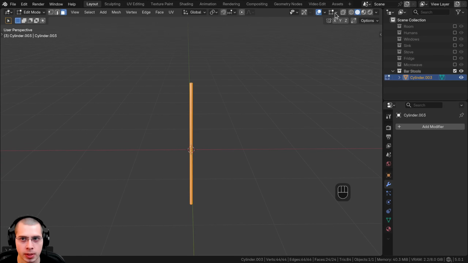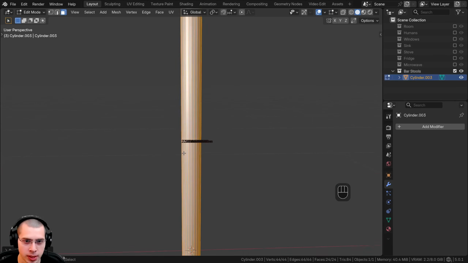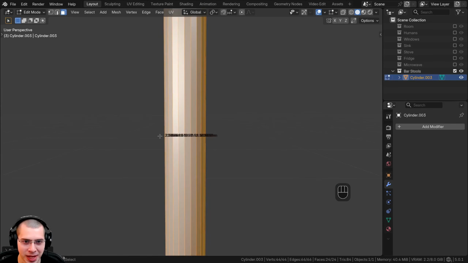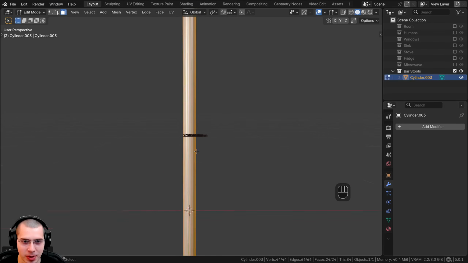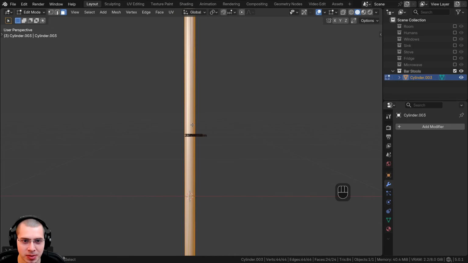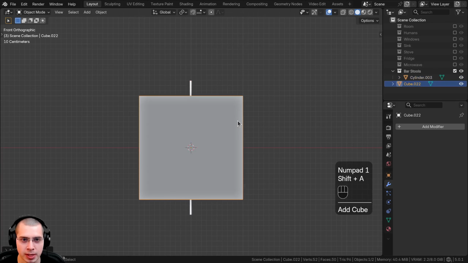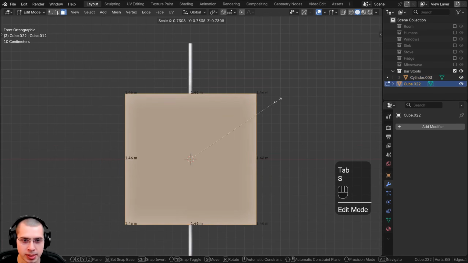So let's go here to the mesh edit mode, and we're going to turn on the edge length. And let's zoom in here. Now the problem is that it's all overlapping, so we can't really see how high it's going to be, because there are all of these different edges that it's showing. So what I'm going to do instead is go back to object mode, go to the add menu, and add a cube. And in edit mode, I'm going to scale the cube down.